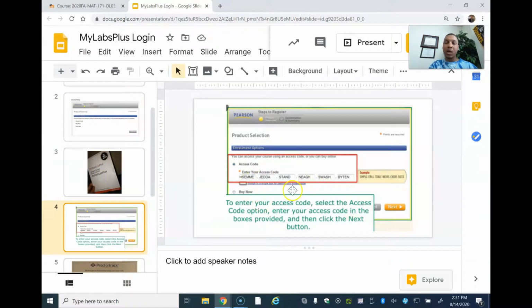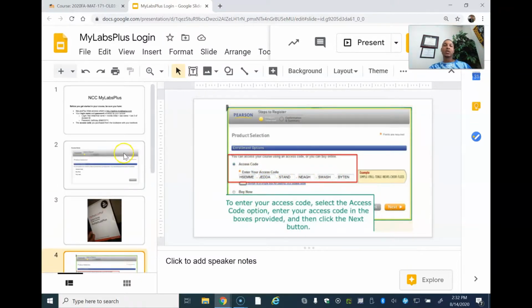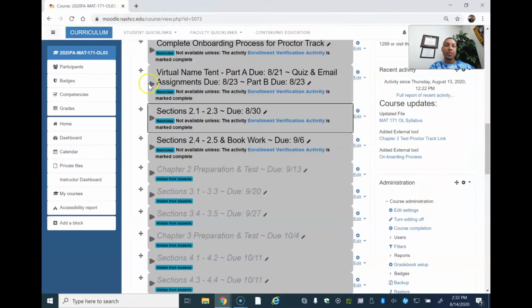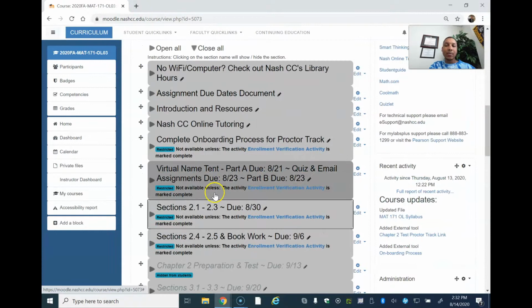So this is what the code looks like when you open it up and scratch it off. Here are your winning letters that you type in here. Then click next, and then you're ready for the course. So that's how you log into MyMathLabs Plus. I think that's about it.